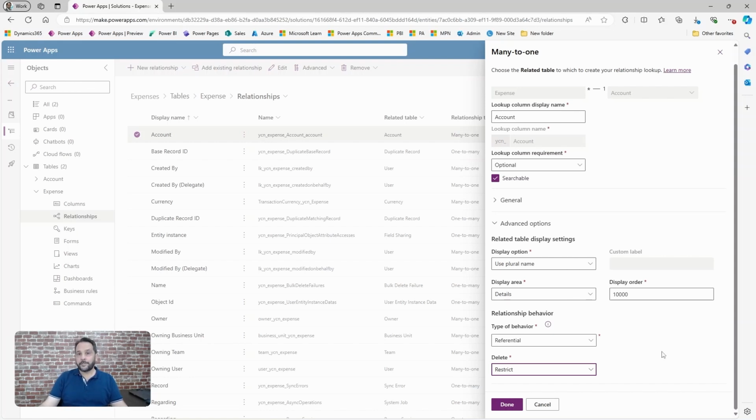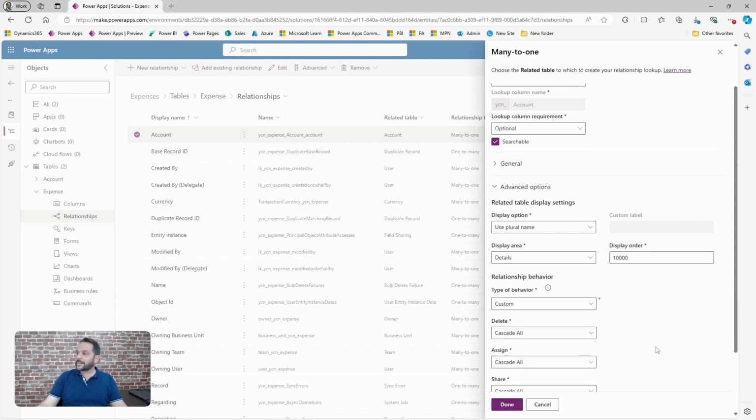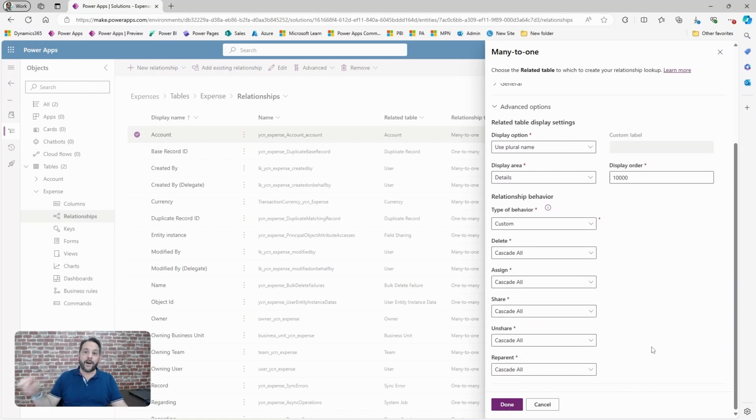Another behavior that is possible is the parental behavior. This means that the action you take on the parent is also taken on its children. Deleting an account would delete all related expenses. On the other hand, if you choose custom, you can fine-tune the behavior for each action.